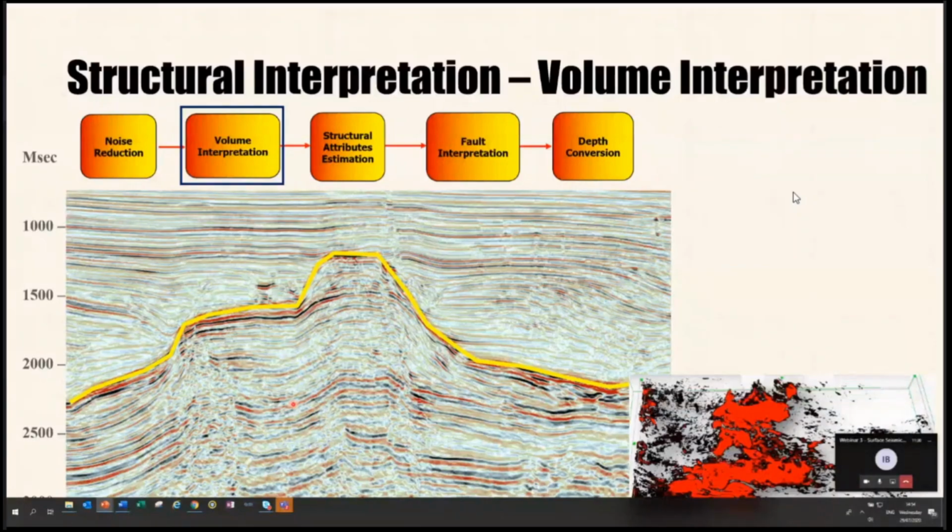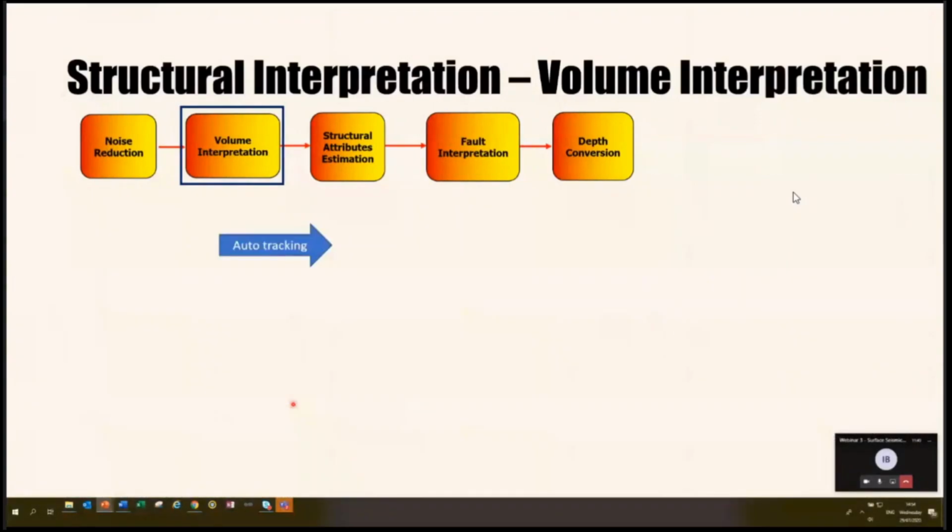Okay, so how do we do it? We have talked about what we do. Let's get into the how aspect of it.